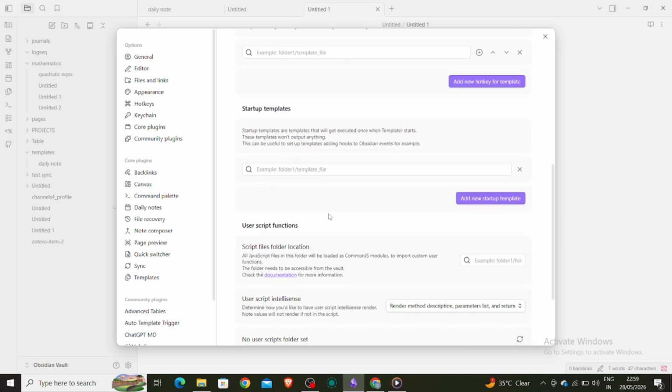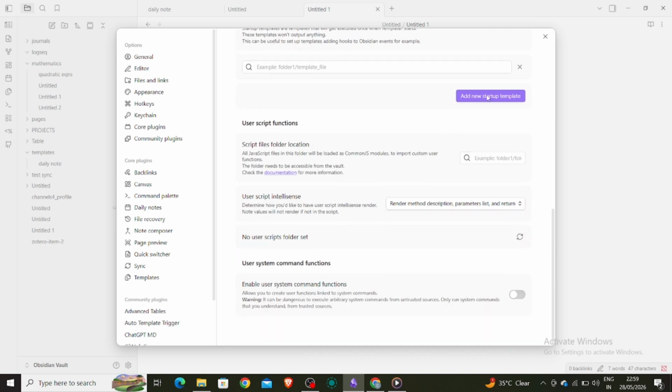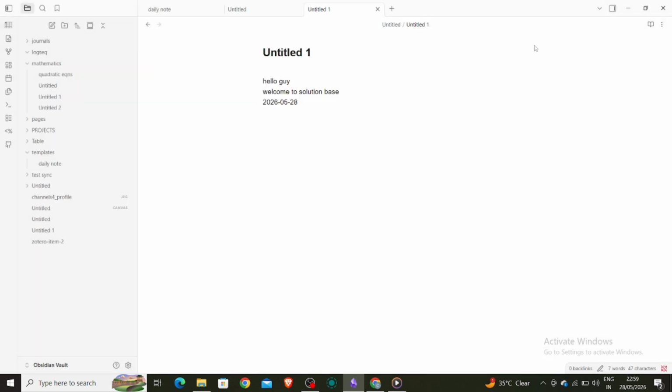So overall, Templater is one of the best plugins you can install in Obsidian in 2026. It helps automate repetitive tasks, speeds up note creation, improves organization, and makes your entire workflow much more efficient. Even learning a few basic template features can save you a huge amount of time in the long run.